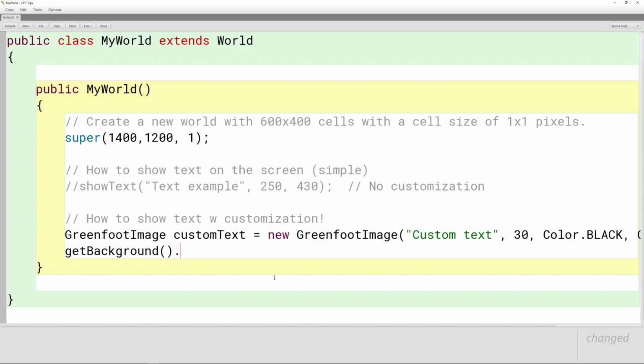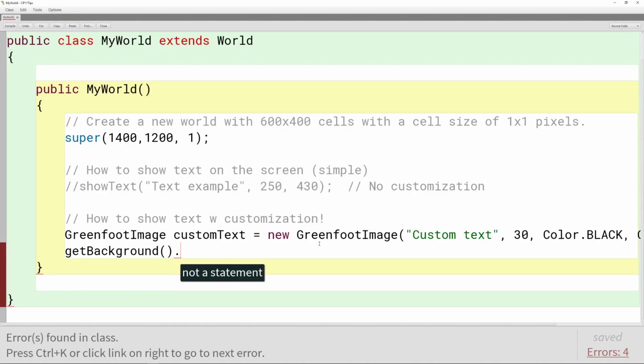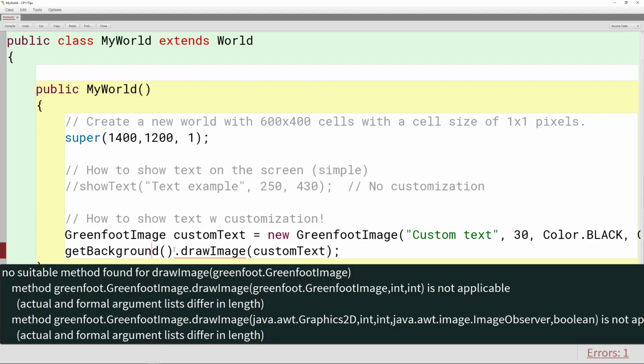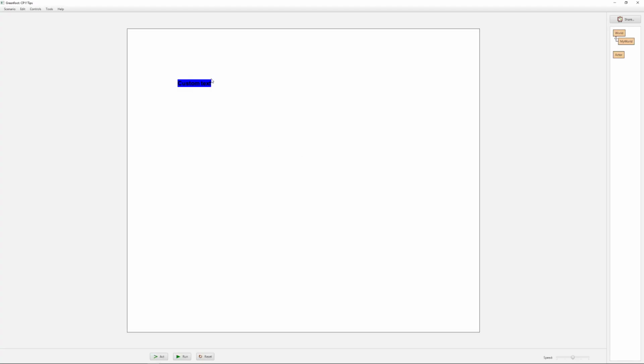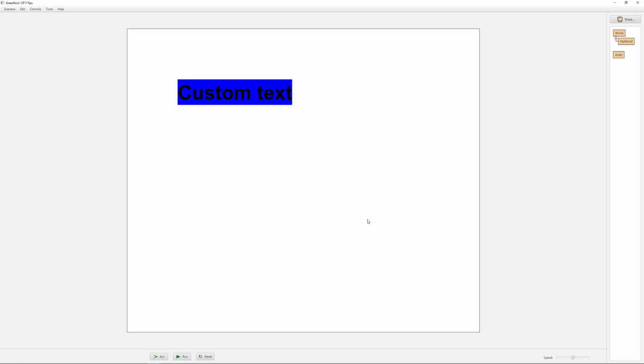What I'm going to do is ask the world to give me access to the background image, which right now is just a blank white screen. It could also have another image attached to it, and I'm going to draw an image onto it. That image is going to be this custom text that I created here. So I'm saying draw this text that I've set up like this onto my background, but I have to define a location. Let's just go 200 by 200 for right now and see this pop up. There's my custom text. Let's make this a lot bigger, maybe 100 for my screen here.